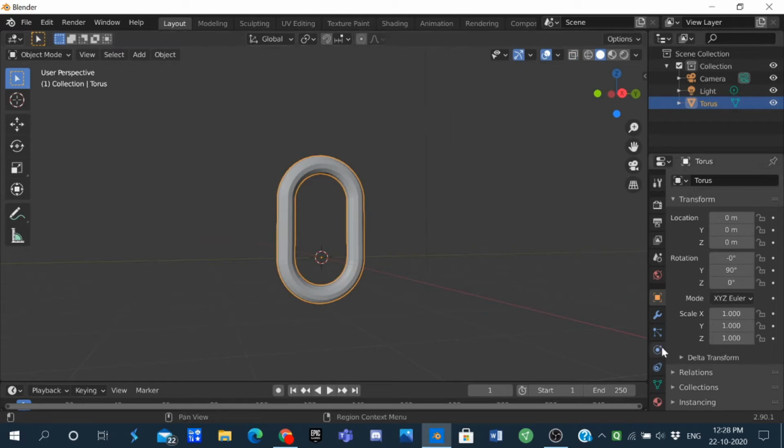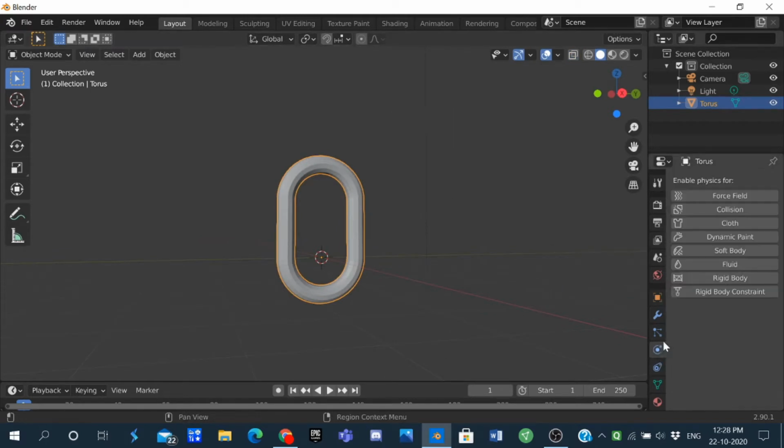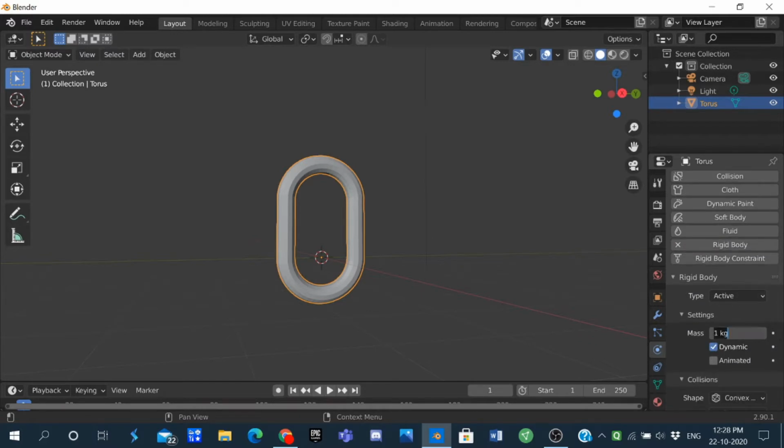First, let's add the properties for it. Go to physics panel, turn on rigid body. Just change the mass to something like 5 kg and the shape to mesh.